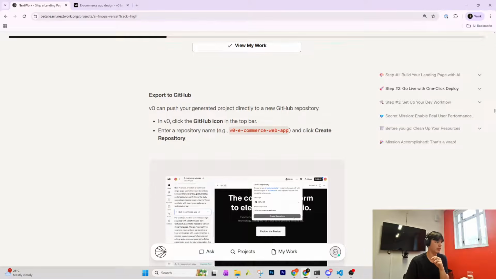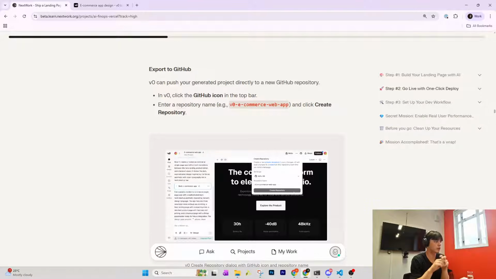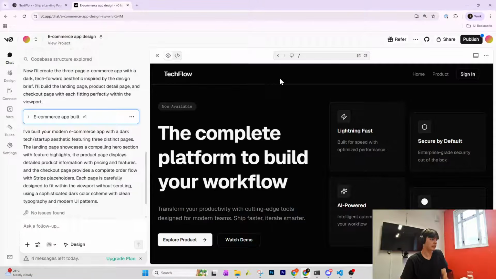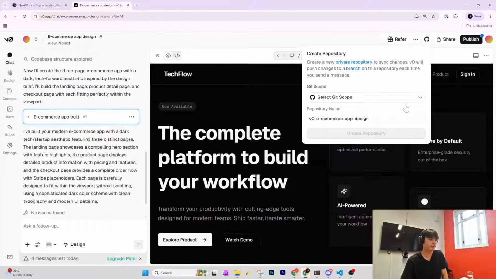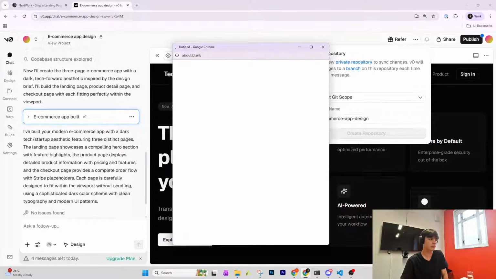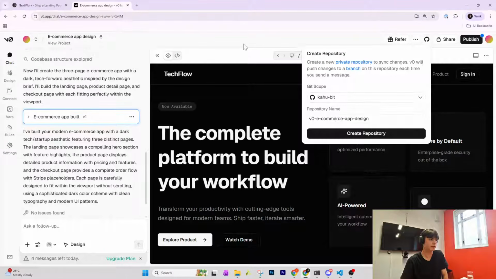Cool. So we're going to go export to GitHub. V0 can push your generated project directly to a new GitHub repository. In V0, click the GitHub icon in the top bar. So we'll go back to this, and you can see the GitHub connect branch there. And oh, my GitHub account popped up. There you go. So we'll then click Create Repository.